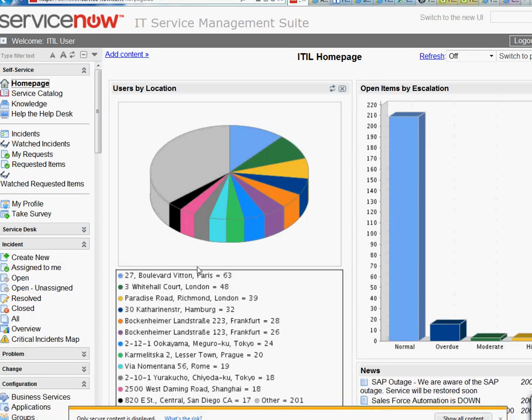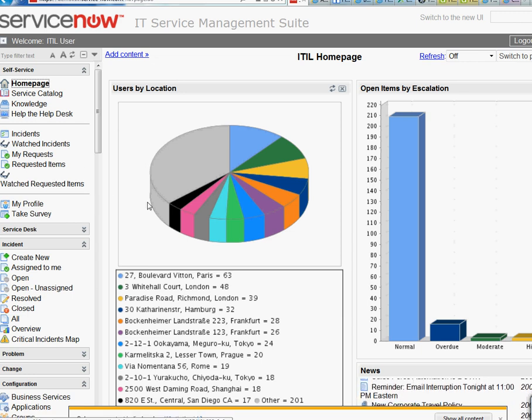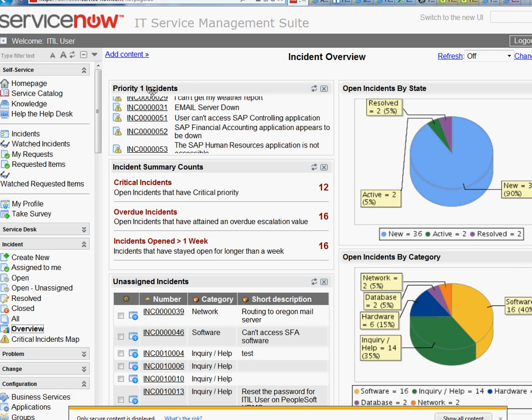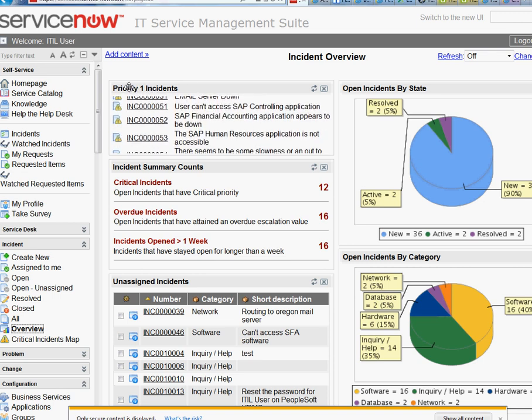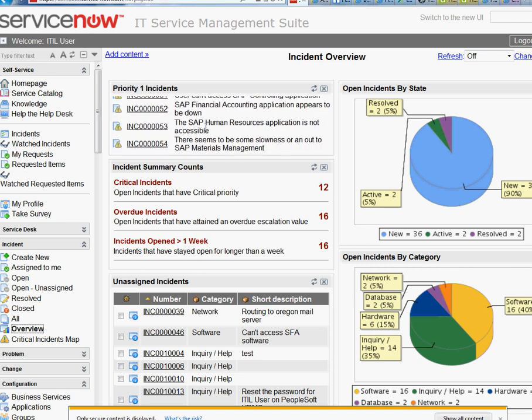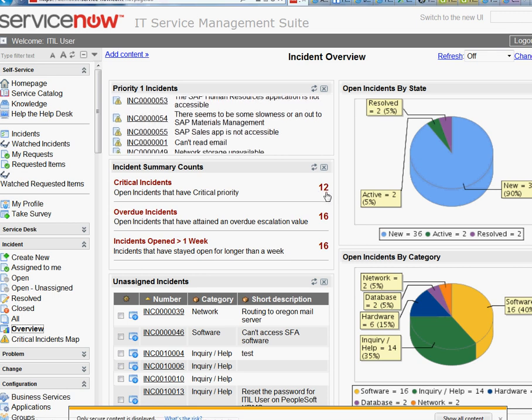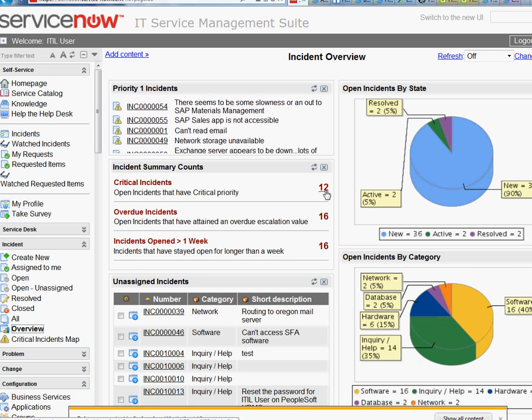Another quick way to find incidents, the summary of all the incidents: one is through the home page, which shows you kind of reporting. You can change this stuff, and the other is through overview. When you go to the left side and click on this, you will see all the incidents. If you sort by priority, priority one incidents should be on the top. Incident summary counts, you can see critical incidents, it will tell you how many, and you can click on them and you'll be directed to that overview.